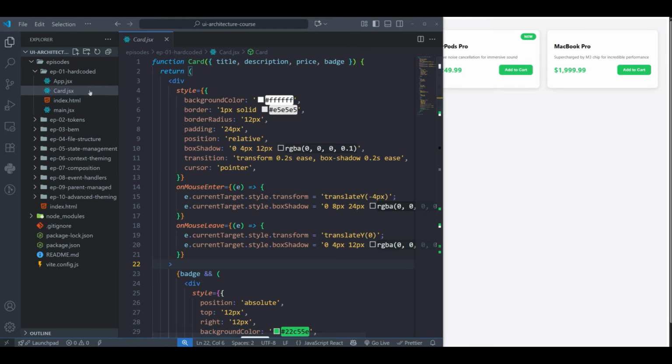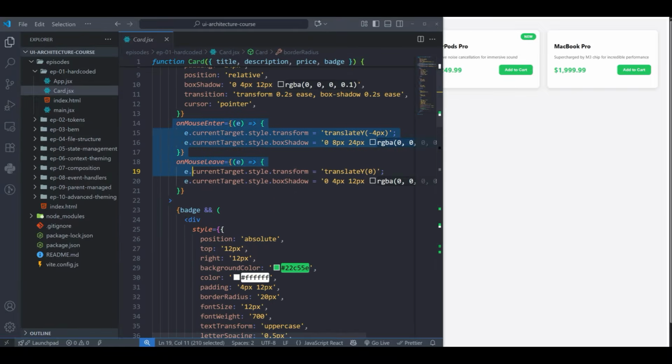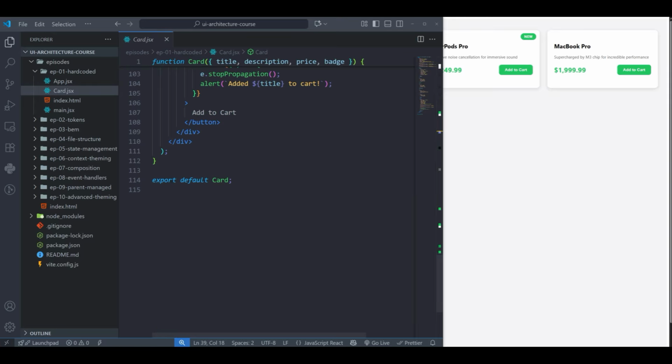Now look at the card.jsx file. We have everything in just a single file. We have the inline CSS, we have hard-coded values for colors and for the padding or border radius. We have inline event handlers and everything in just a single file. Now this code is around 114 lines, but imagine if your card grows and it becomes 500 lines. It will become very messy to change, update or find a bug and fix it.